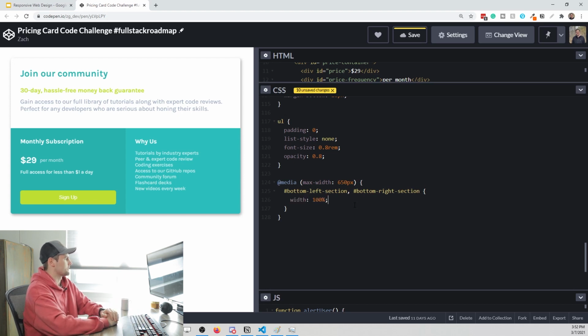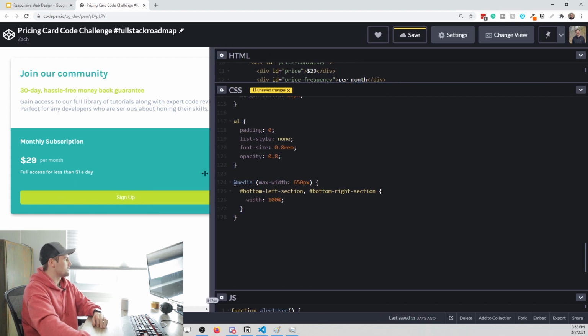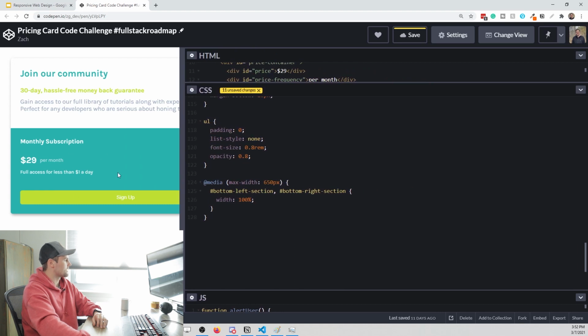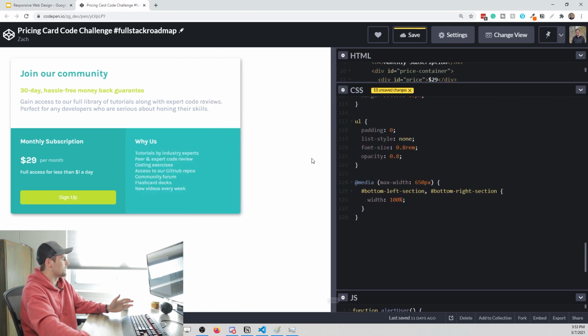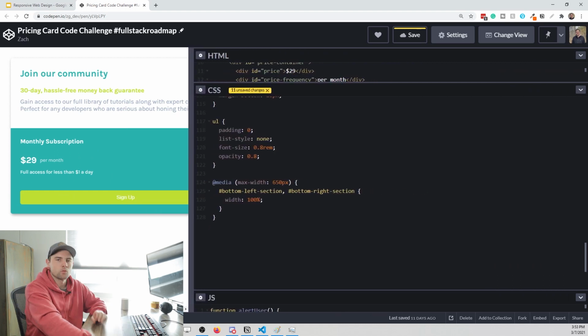width of 100%. All right, so at this point our screen is greater than 650, but as we resize, you'll see that it's done something for us, but now we have to figure out what's going on here because we've completely lost the bottom right section. It's pretty much disappeared. And the reason that is happening is because we've set explicit heights on this card.